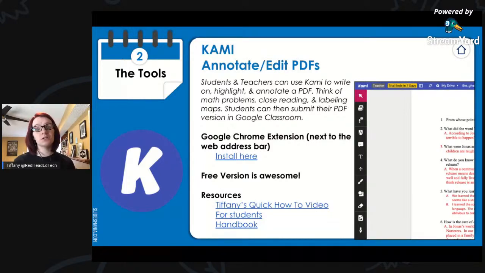and I'm sure it integrates with other LMSs, but it is really easy to use. You can see it's connected to your Google Drive because you sign in with that account, and then if you do the paid version, there are really easy turn-in buttons. But if you do the free version, you save the PDF to your Google Drive, and then you upload that into their assignment or anything like that.